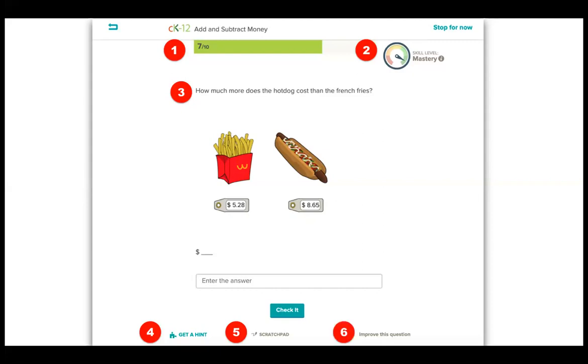And then the improve this question option just gives our users a chance to report any issue they might see with a question or an answer, to submit it to the CK-12 staff.